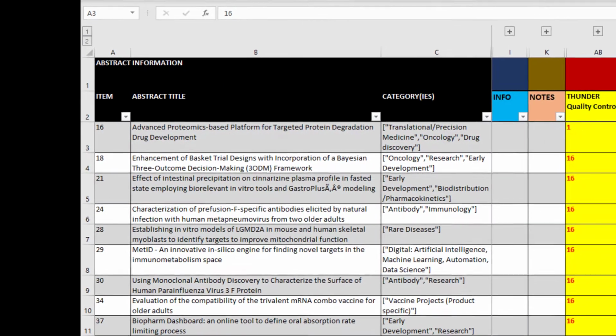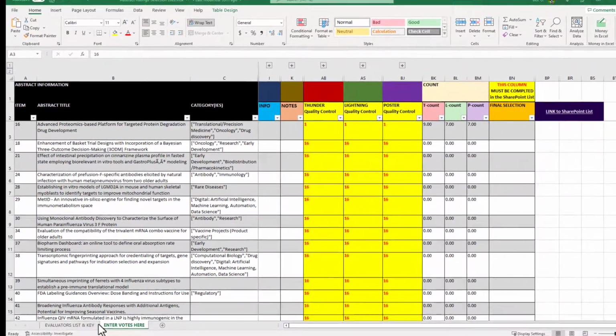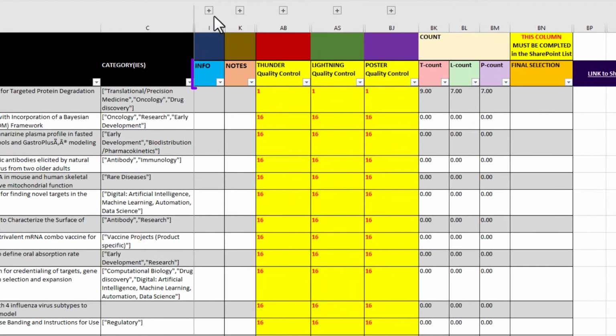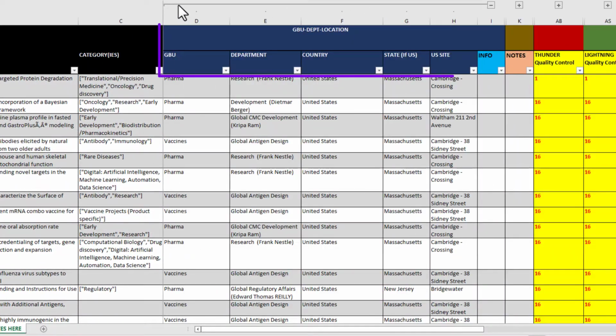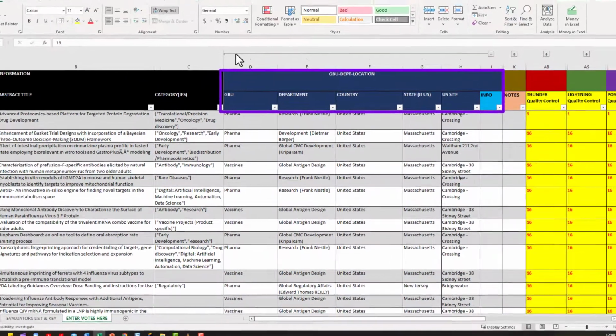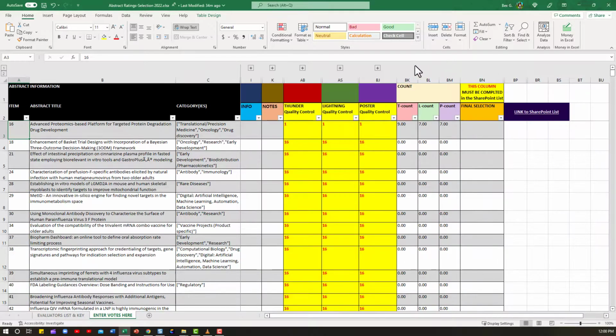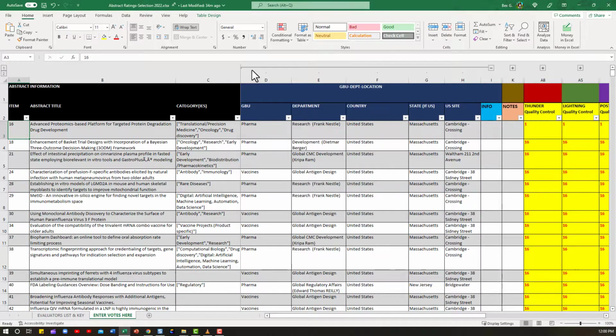All this information came from the SharePoint list, which is where all the abstract submission form response data is stored. The next section contains the GBU, department, and location information. This section, and the remaining sections in this worksheet, can be expanded or collapsed. This allows for more flexibility while navigating the worksheet.